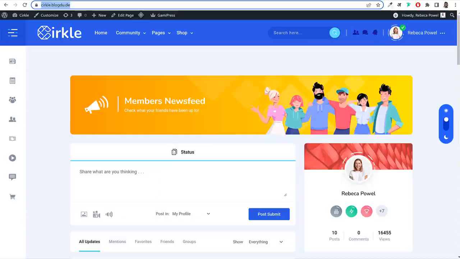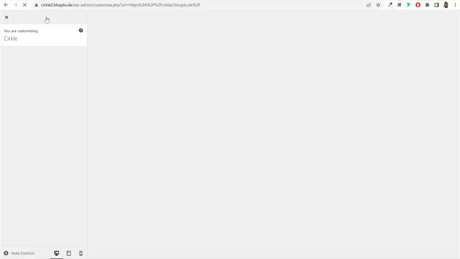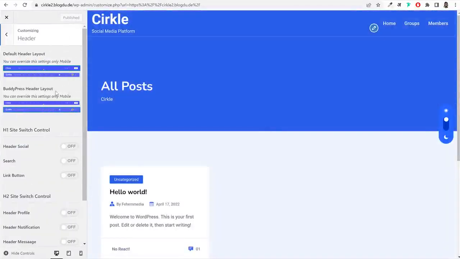Now we want to do one more thing. We want to add that login button in the menu, so that people can come, click on that button, and register or log in on your website. For that, you have to click on this customize link at top. Click on customize and select header from this option.